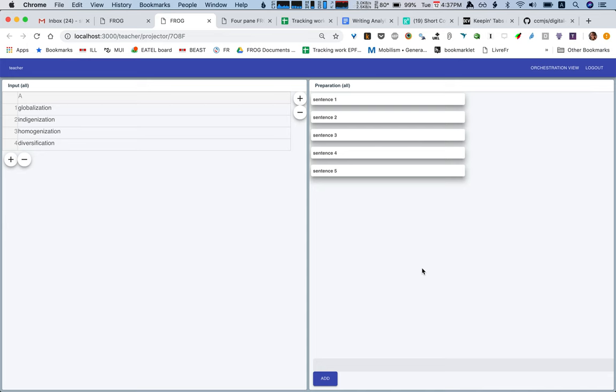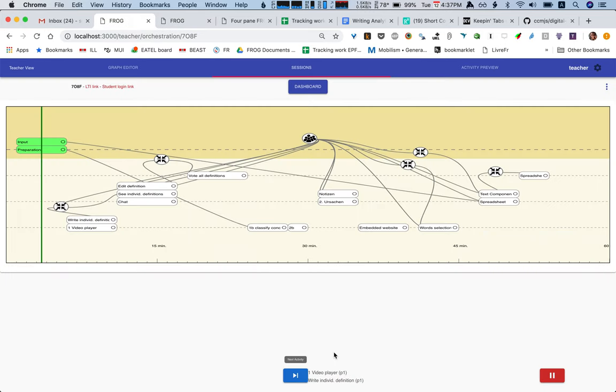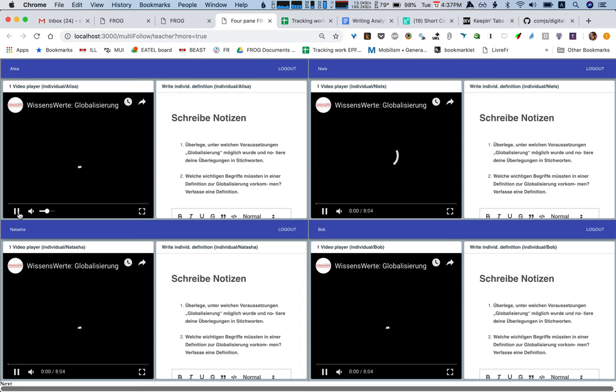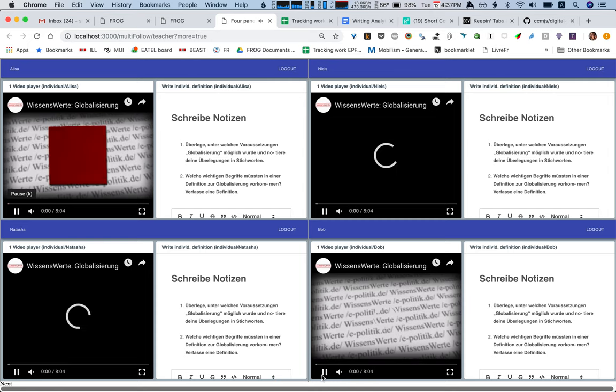Again, I am planning to make it so that this is part of the graph design so that you wouldn't have to do this at runtime, and that would make it much better. Okay, so now I will start the first activity. And as you can see here, there's a video player, and there is an instruction to write an individual definition. So what happens here is that each student gets a video player, and I'm just going to pause this.